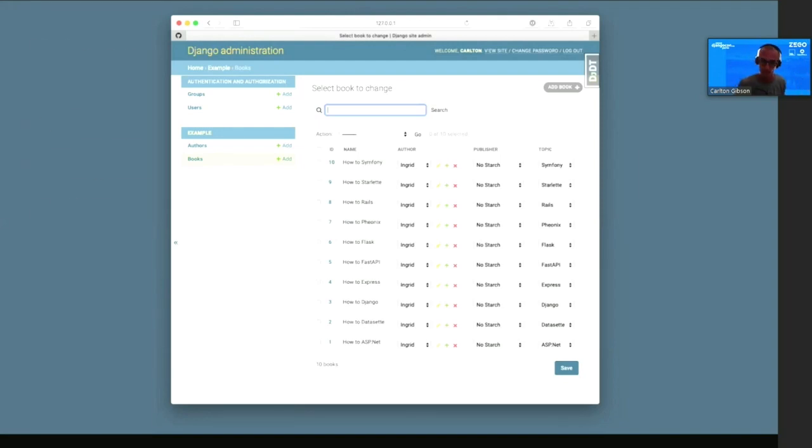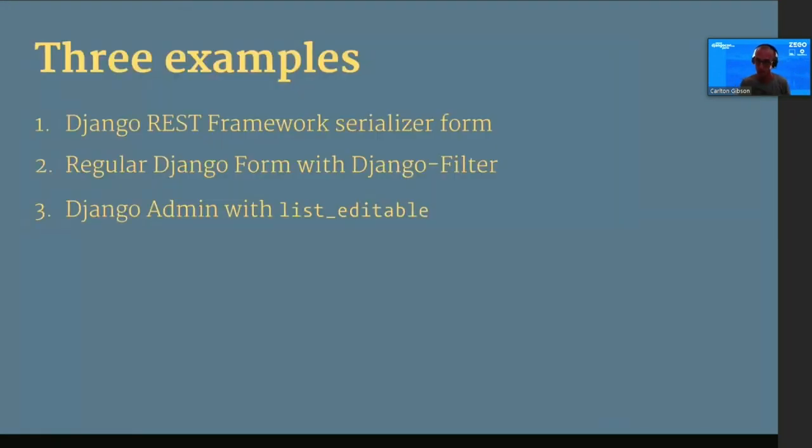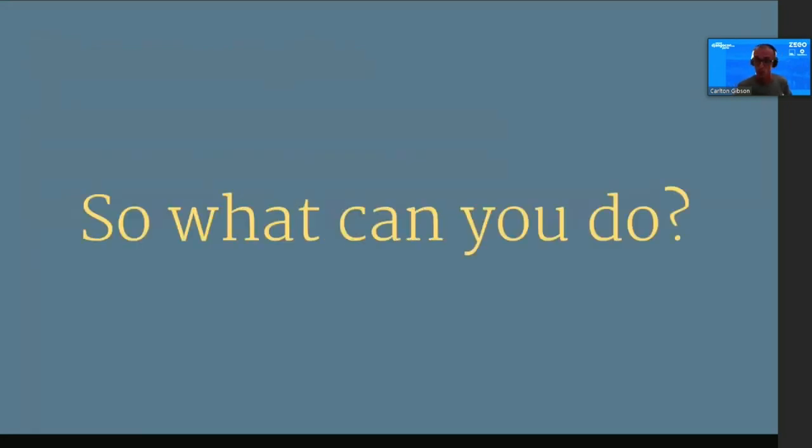Right? So those were 3 examples: the REST Framework form, the regular form with Django Filter, and the admin with list editable. They show the main ways I see the problems with model choice field coming up time and time again. You do something simple. It works fine with a small amount of data in development. Then you put it into production with a decent amount of data and boom, suddenly it's slow. So what can you do?